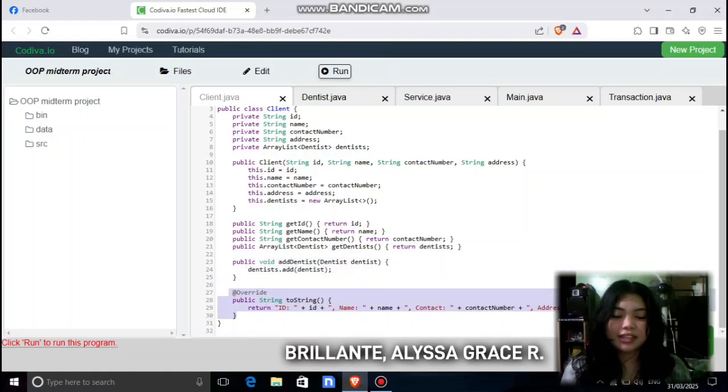So this converts the client objects into a readable string format. So why do we need it? When printing a client object, System.out.println(client), Java automatically calls this method to format the output.